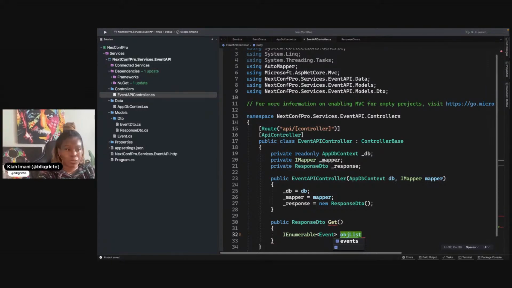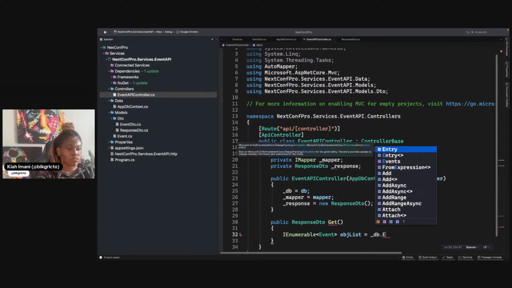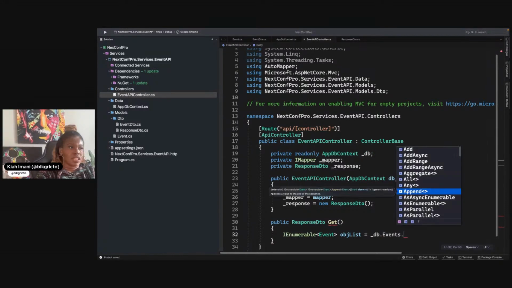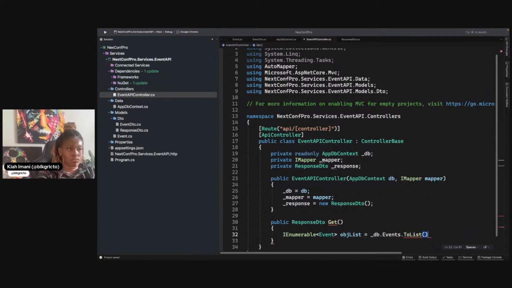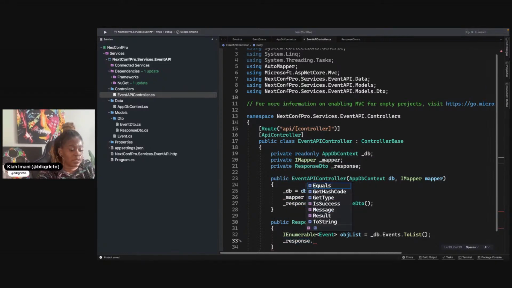We're going to call it the object list because we're returning a list of events. events.ToList(). And then we are going to call response.Result. We're going to assign the mapper to map object list to our event DTO.